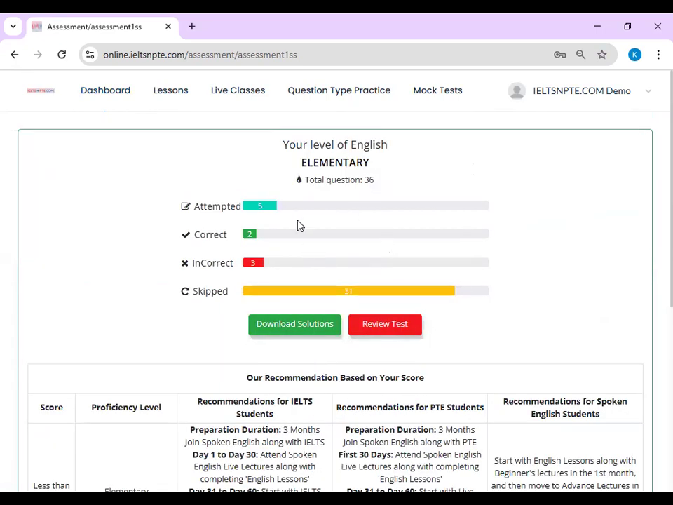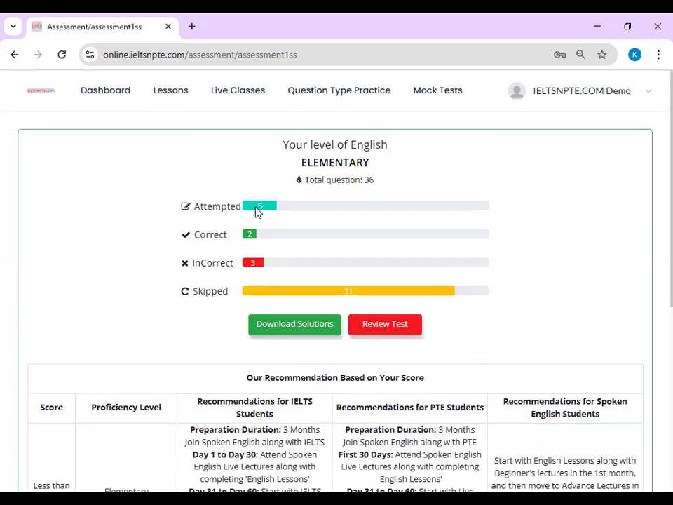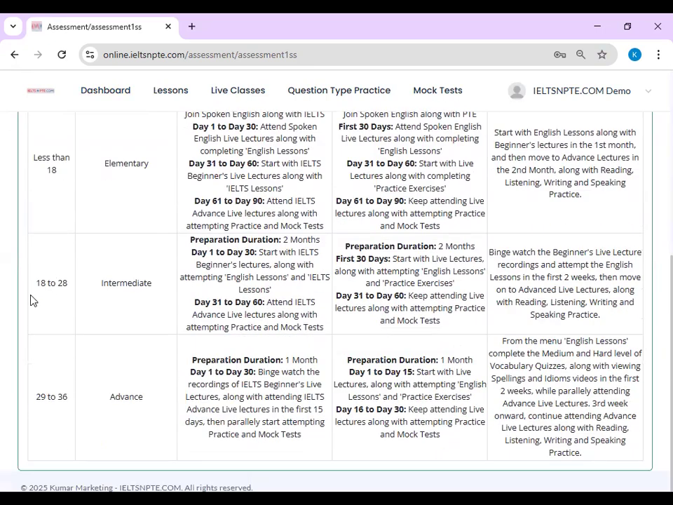Here, I have already attempted a test. See, I have attempted 5 questions, out of which 2 questions were correct and 3 were incorrect. The remaining 31 questions were skipped. So, let's say a student attempts each and every question, which is 36 questions. If he or she gets 25 of them correct, he would be at an intermediate level of English.